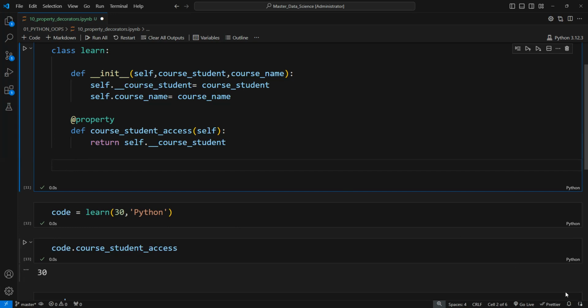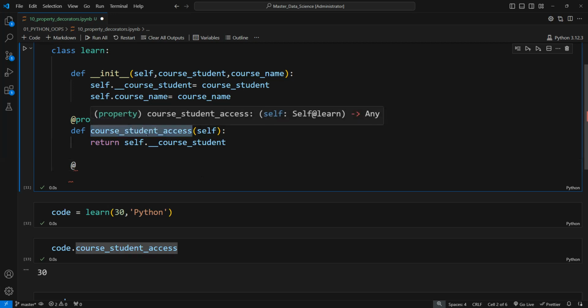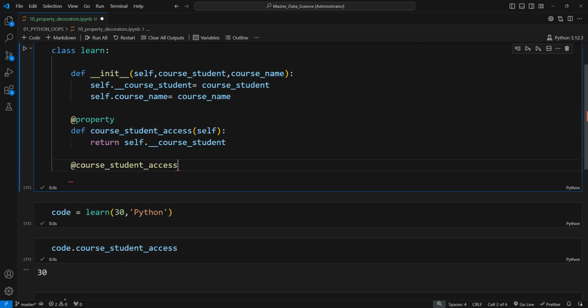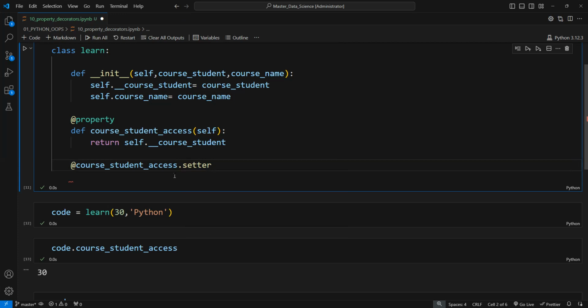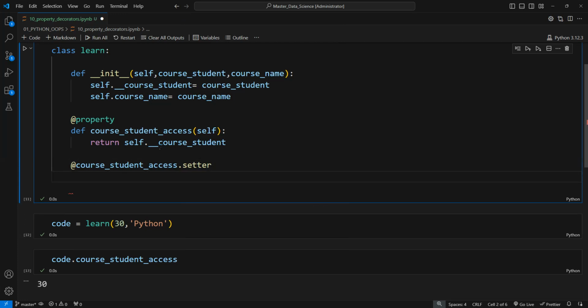So here we have to call our function, the one on which we want to apply setting, property updating or modification. So we have to call a function and then dot and then setter. This setter will help us to set the properties for this private variable.